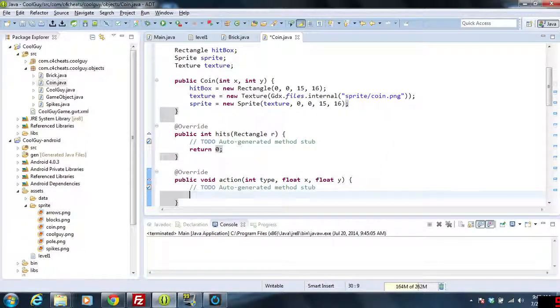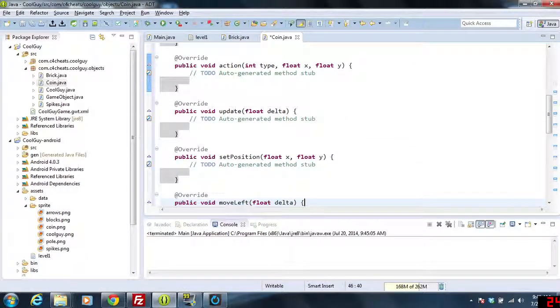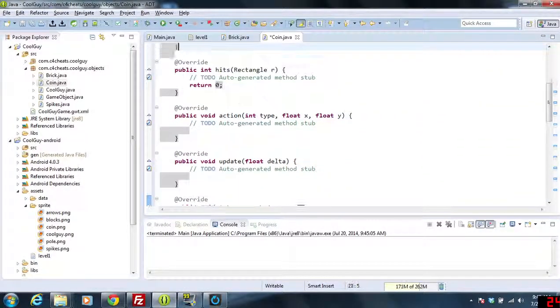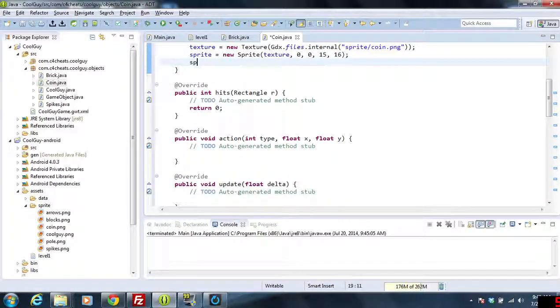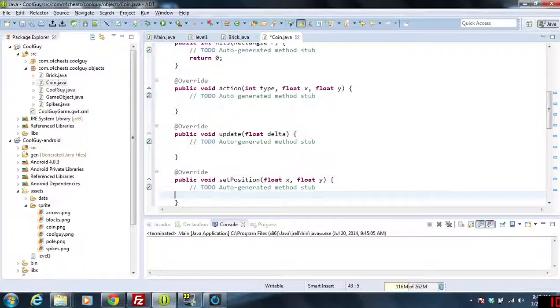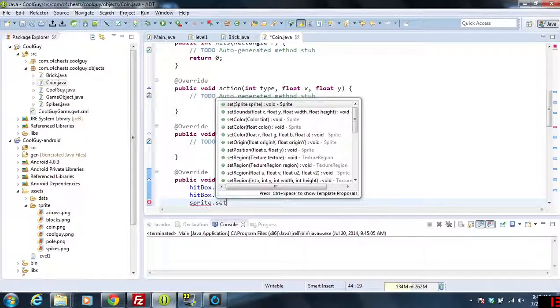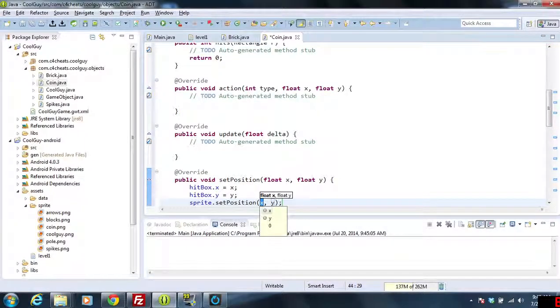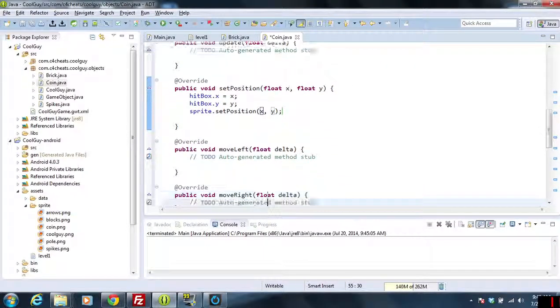The next thing we're going to do is draw this. Actually, set position. I always seem to be forgetting set position. So set position, we'll do X and Y. Done. And the last thing we want to do here is hitbox.x equals x, hitbox.y equals y, and then we do sprite.setPosition(x, y). Done.